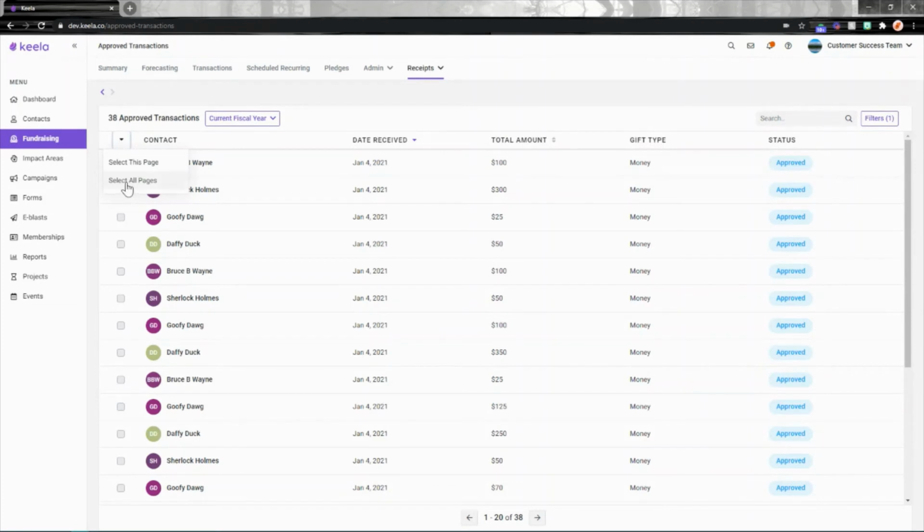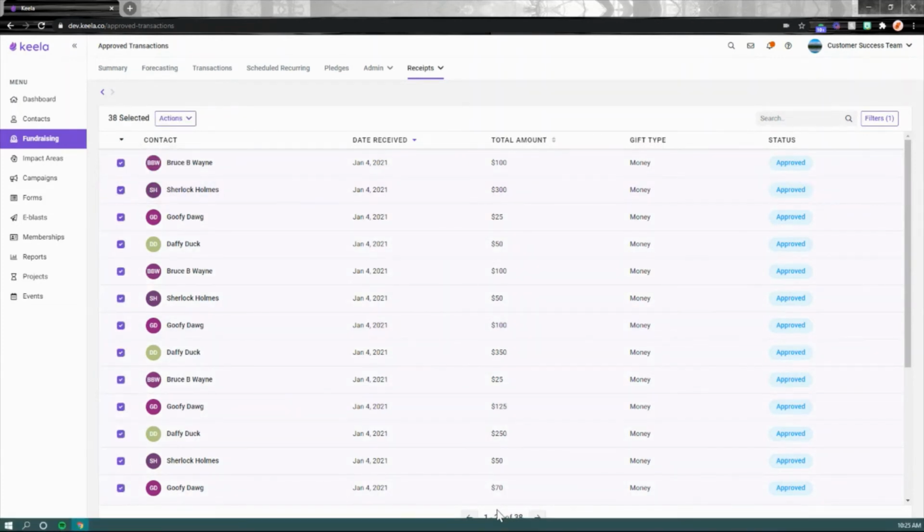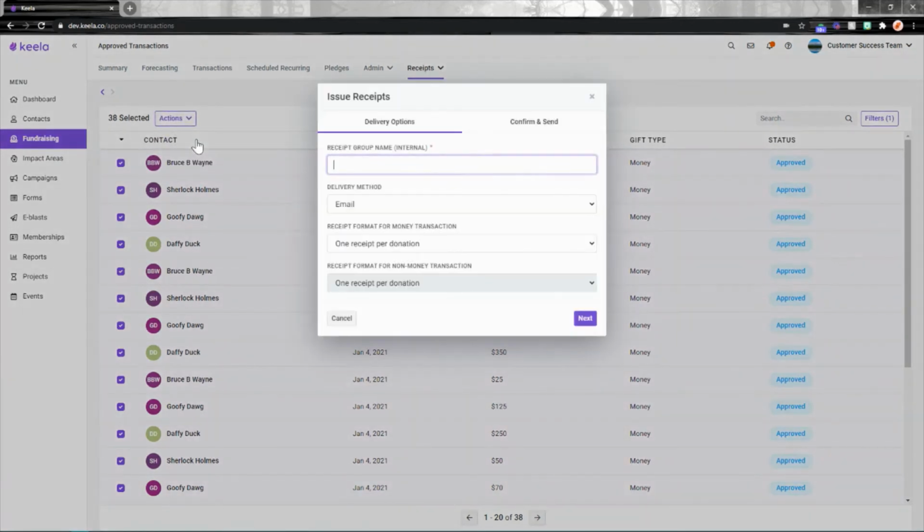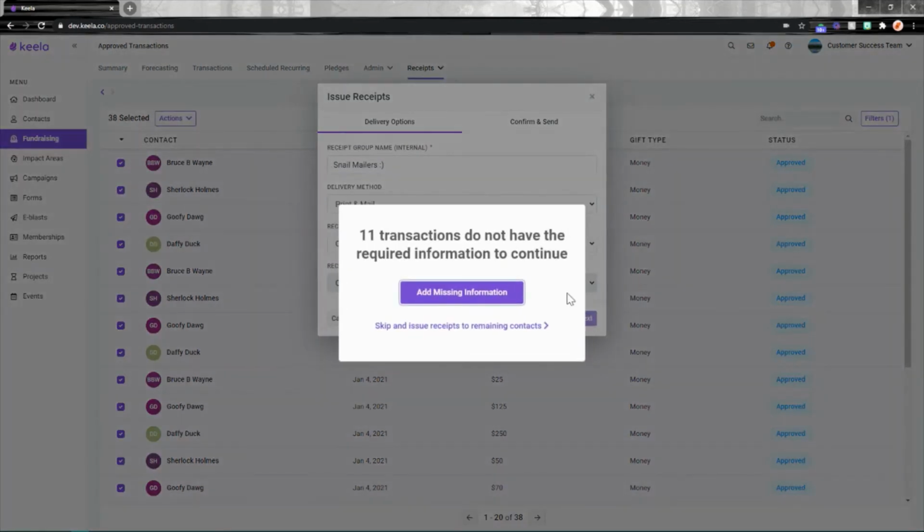So I'll just select all pages. That's going to select all of the donations across multiple pages. I'll make sure everyone's included. We'll go actions, issue receipts from selection, call them my snail mailers. They're my special favorites. We'll change that delivery method to print and mail, and we'll go next.